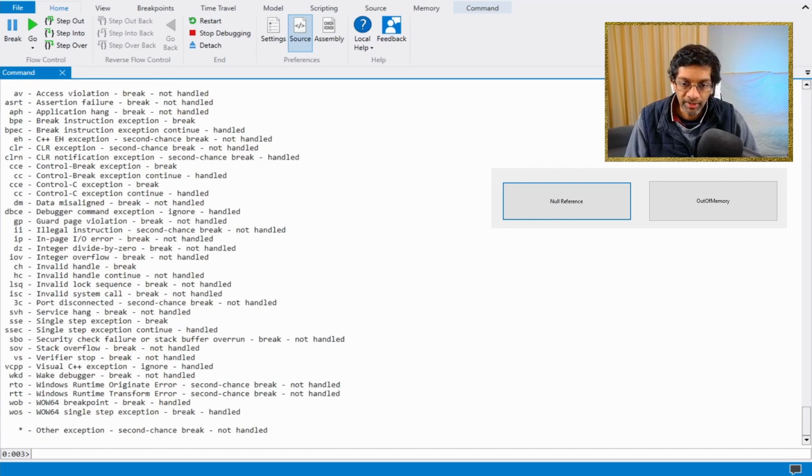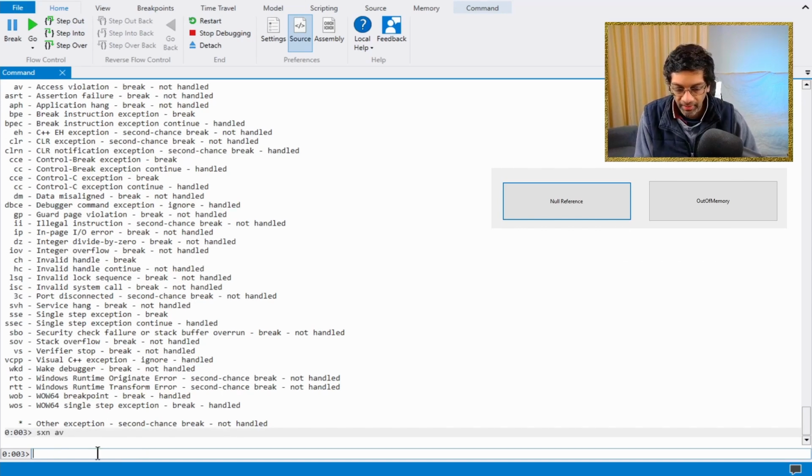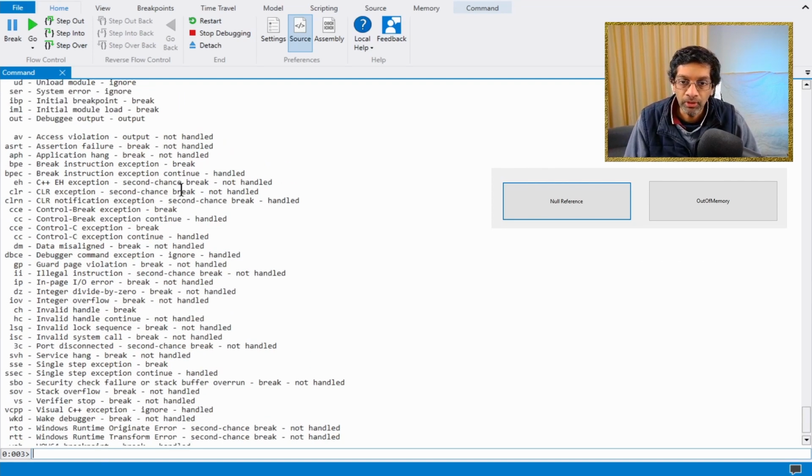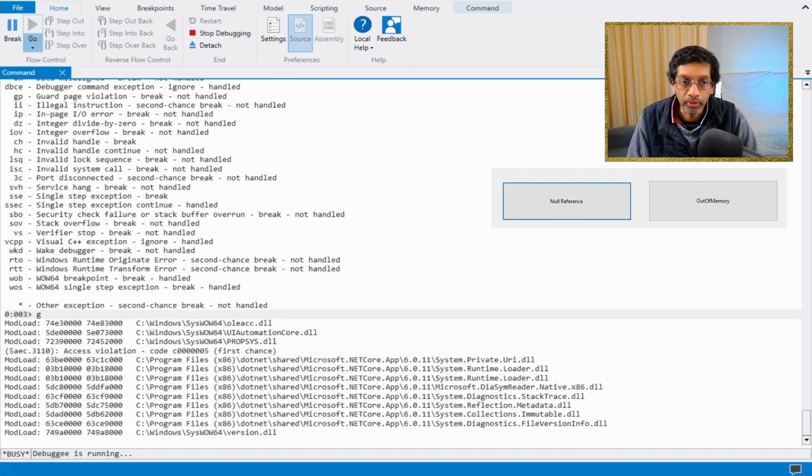The first command is to set it to notify. So if I run sxnav, where AV means access violation, now let me just run sx again to show it. We will set it to output. Notify and output is the same thing. So now, if we trigger an access violation, let me go ahead and do that, we will just get a line of output over here. There we are, access violation.